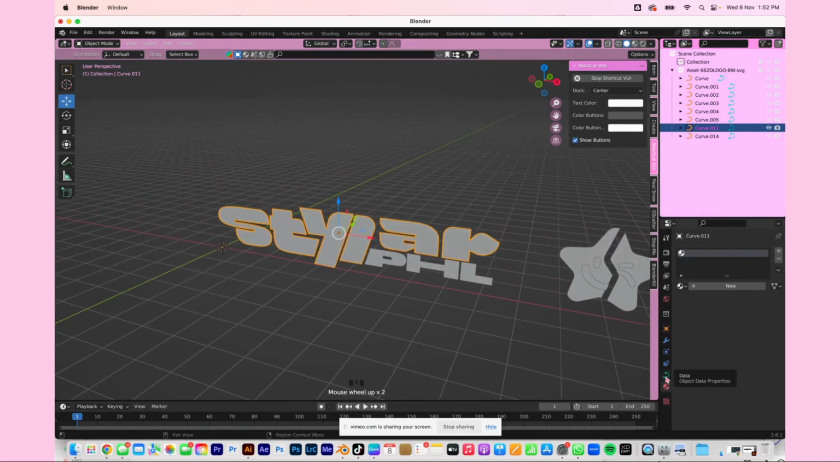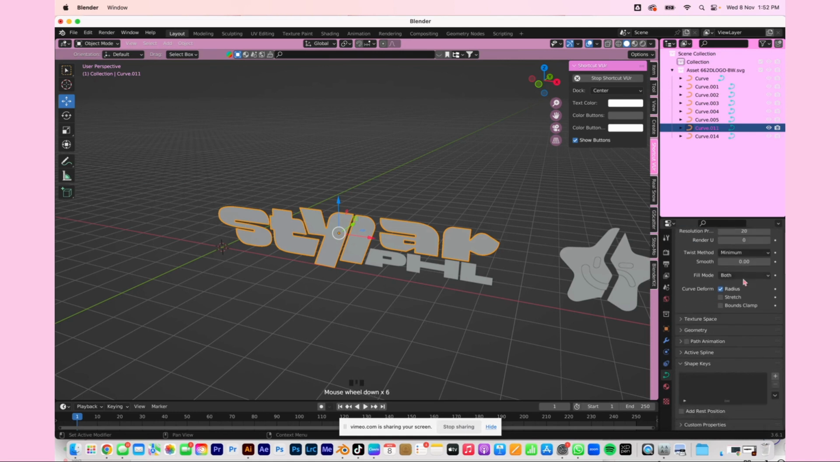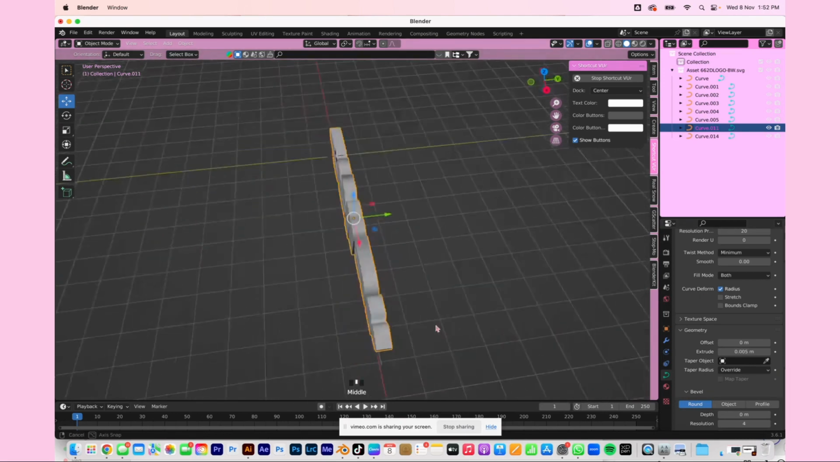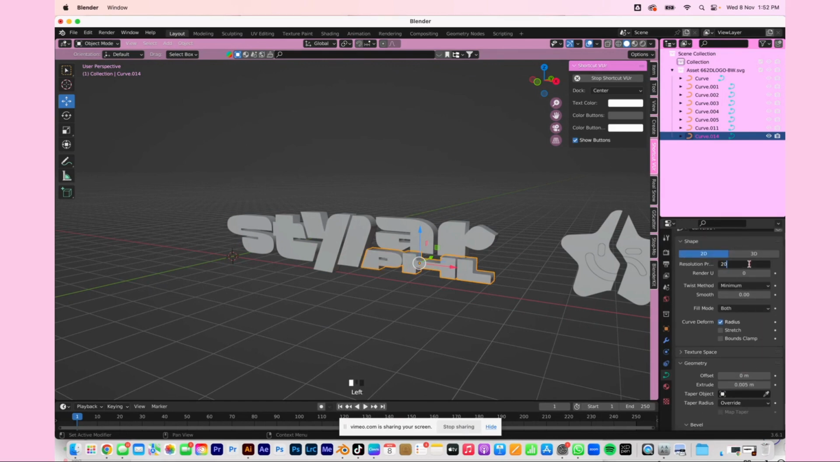I'm gonna go to the curve setting, put this to 20, which is the resolution. Go to geometry and put 0.005 and see how that looks. Pretty good. Same for this, 0.005, and I will put this to 20.